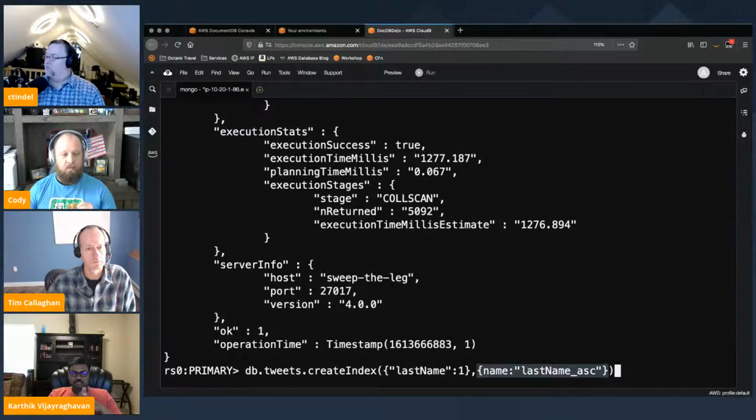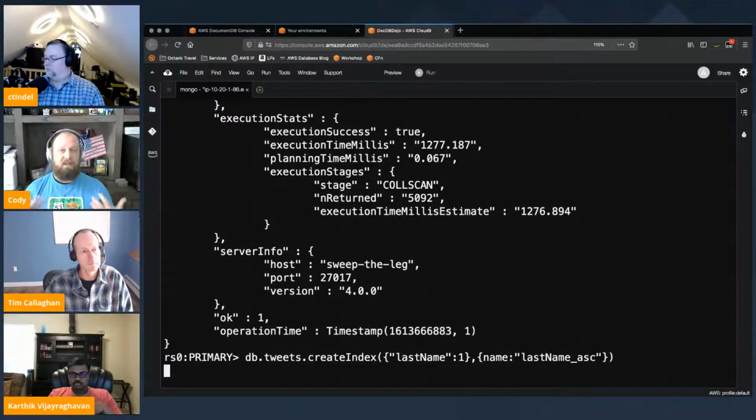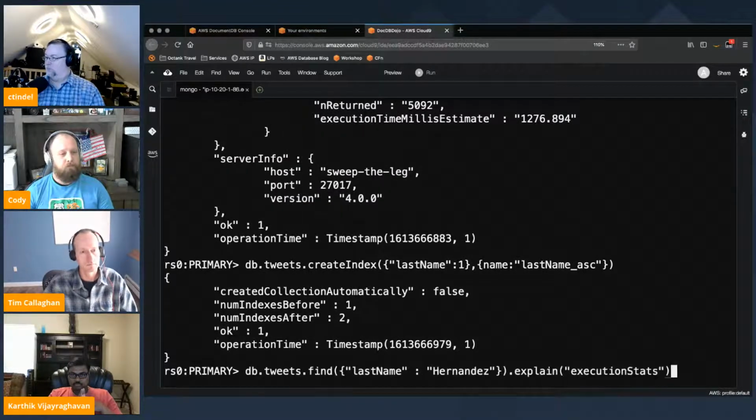The next thing I'm going to pass in, and a lot of people forget about this, is that name parameter. I can name my indexes. If I don't, it'll just concatenate the names of the fields together with the order. So this one would be like last name _1. I want mine to be a little bit more verbose so I can track them easier. So let's run this real quick and create that index on that last name. And then we'll run our same query again to see how much we improved.